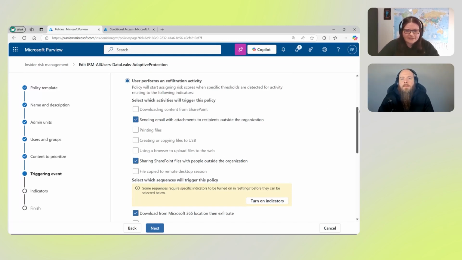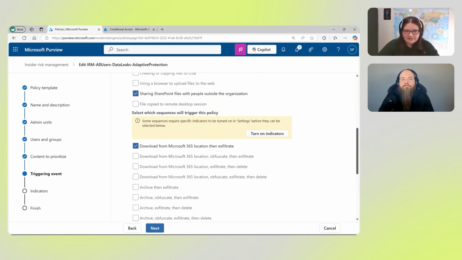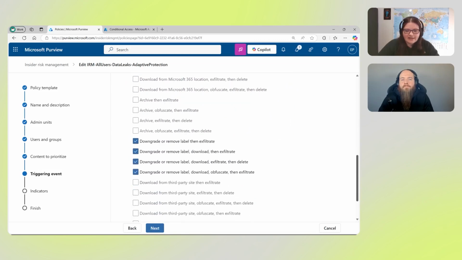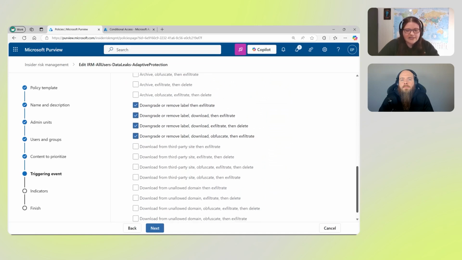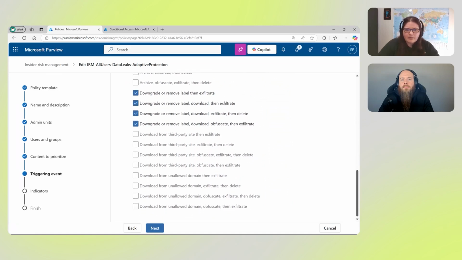But you kind of get the idea. So you can go through this list and just decide which ones you want to select. I suppose when you are only starting your journey with Purview on insider risk management in general, you probably wouldn't have too much idea about what could be that exfiltration trigger. So, there's no harm selecting all the different options in here as well. So I'm going to go next.